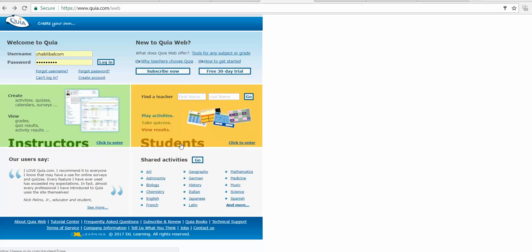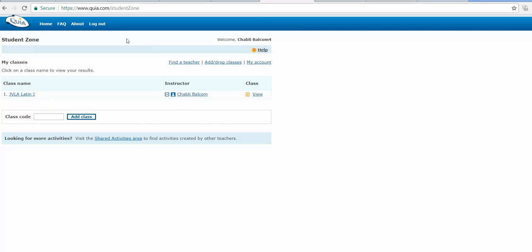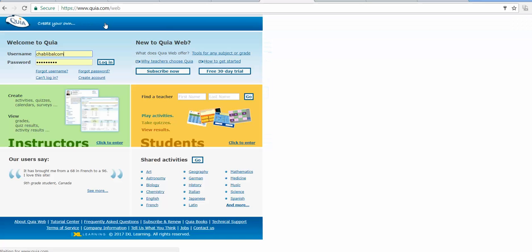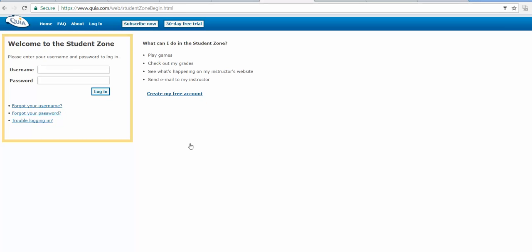So the first thing you're going to want to do is go to Quia.com and then the student zone. So I'm going to click on the student zone. I already created an account, so let me show you what it looks like when you don't have that. All right, so then it'll say welcome to Student Zone. And if you already have an account, you can just log in, obviously. If not, I'm going to walk you through.